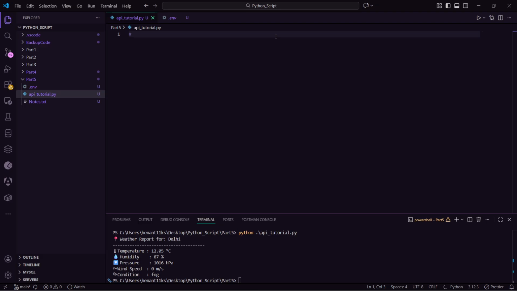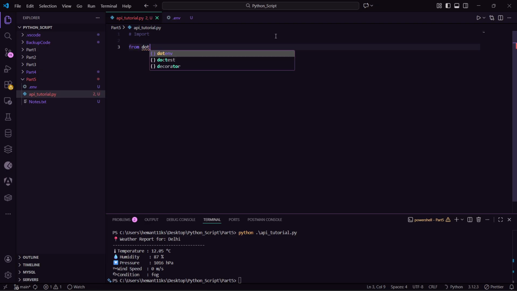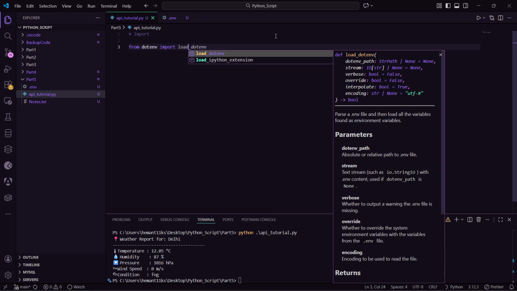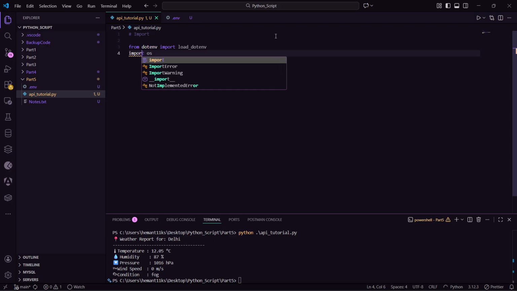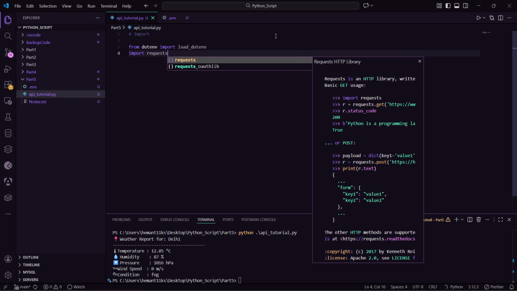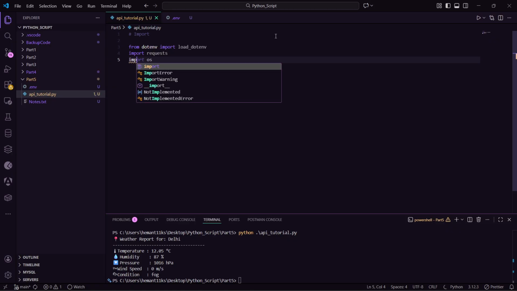First of all, we will be using Python libraries. We will use about 3 Python libraries, so let me import them. From dotenv import load_dotenv. The other one is import requests. And the other one is import os.